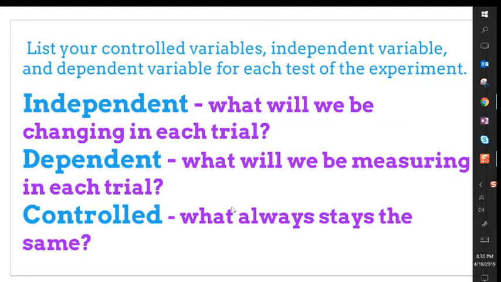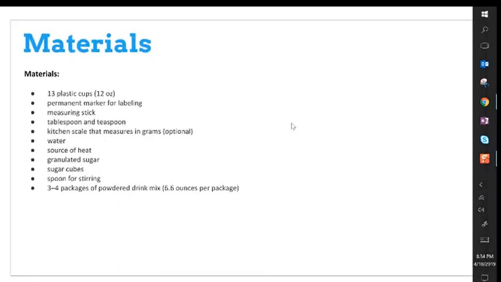You're going to list your independent, dependent, and controlled variables. Now, these variables are going to be related to your hypothesis. So what will you be changing in each trial? What will you be measuring in each trial? And what always stays the same? Make sure you include your materials in the report and the procedures.